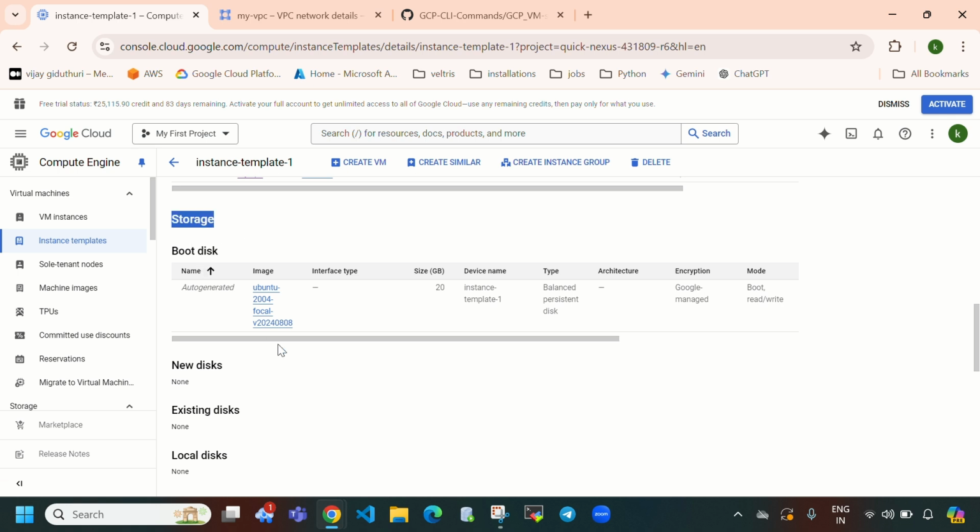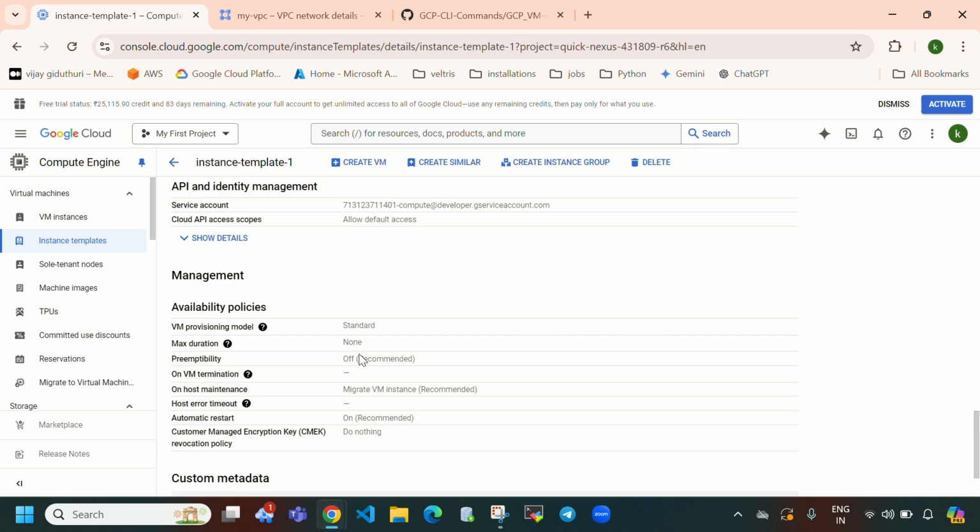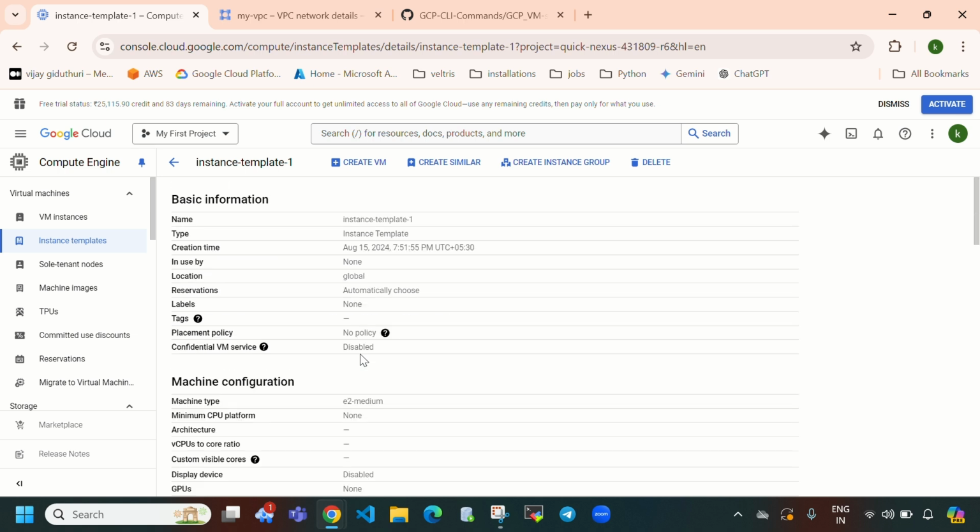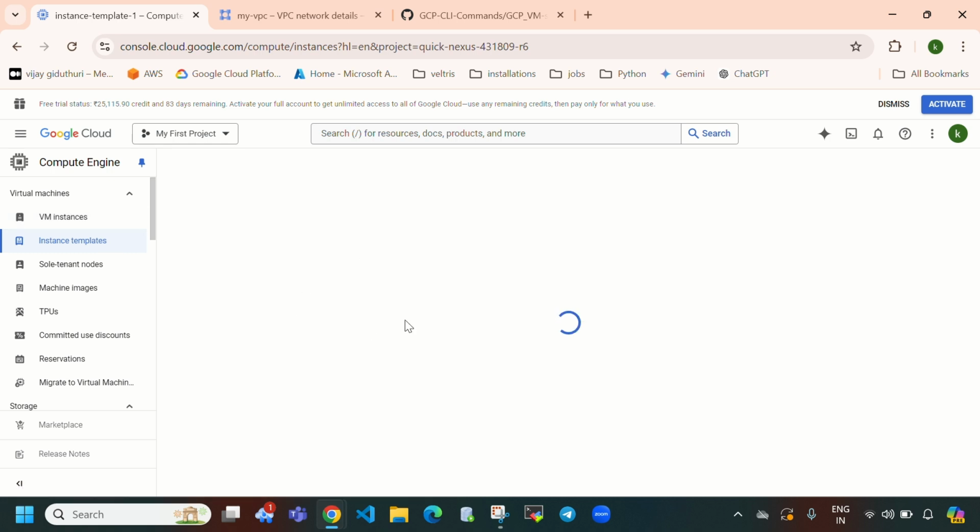And when it comes to storage, that means the boot disk, we selected Ubuntu as the base image, and we selected 20 GB. So when we create an instance group, every instance will be created with the Ubuntu image and with 20 GB memory, guys. Okay, you need to remember that. Let's come down. And yes, this is the instance template. So let's open VM instances.